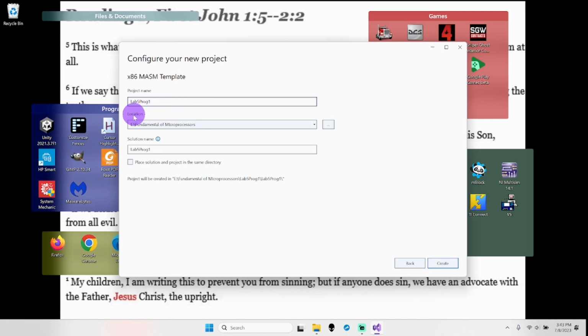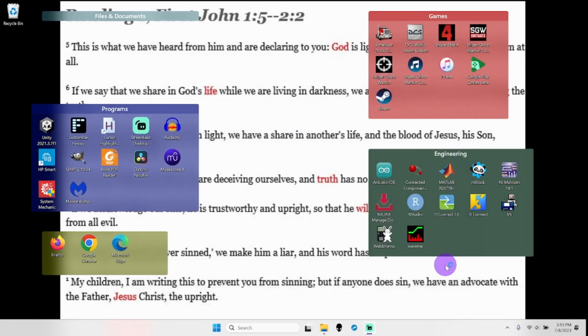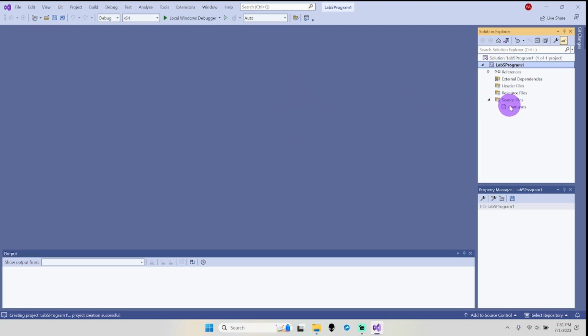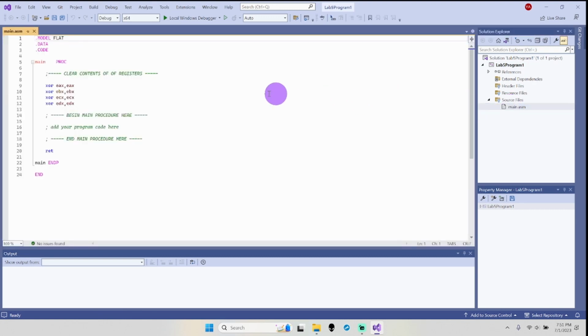Be sure your location is wherever you saved your previous labs. Mine is here. Again, notice that the project name and the solution name stay the same. Then, place solution and project in the same directory: we're going to keep this unchecked, and then hit create. I don't see the text editor, so it's probably here. Double click here. Ah, there it is.